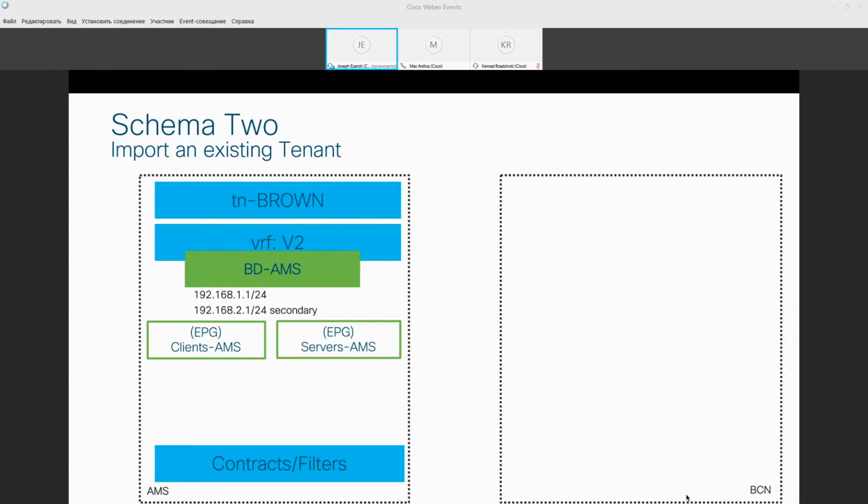I want to import it into MSO and manage it from MSO from this point forward. In fact, I might even want to modify this tenant in MSO and move some things over to Barcelona, right? So we can do that as well.